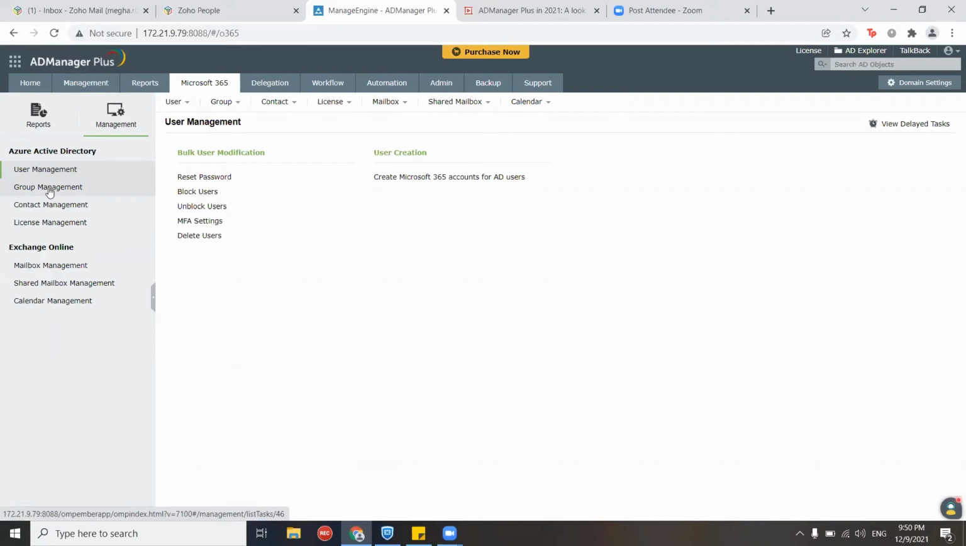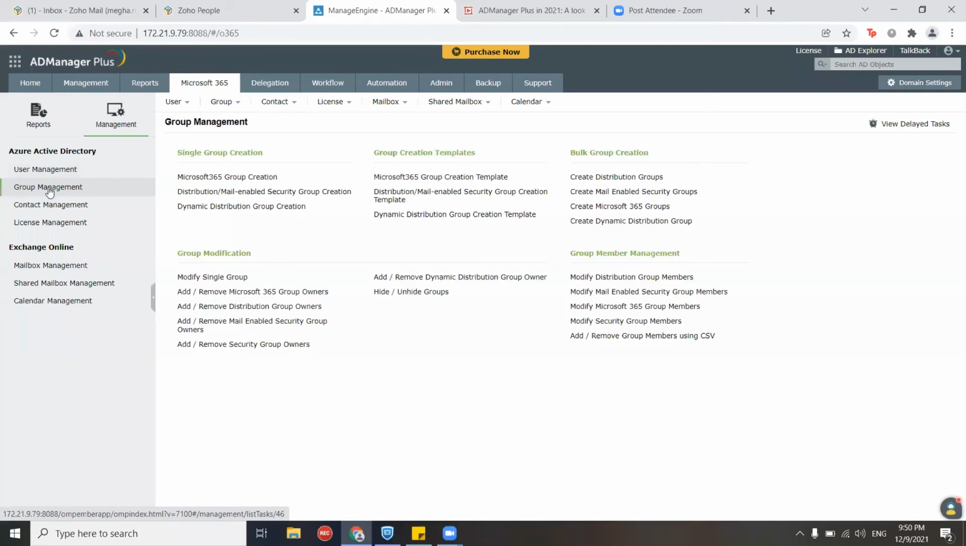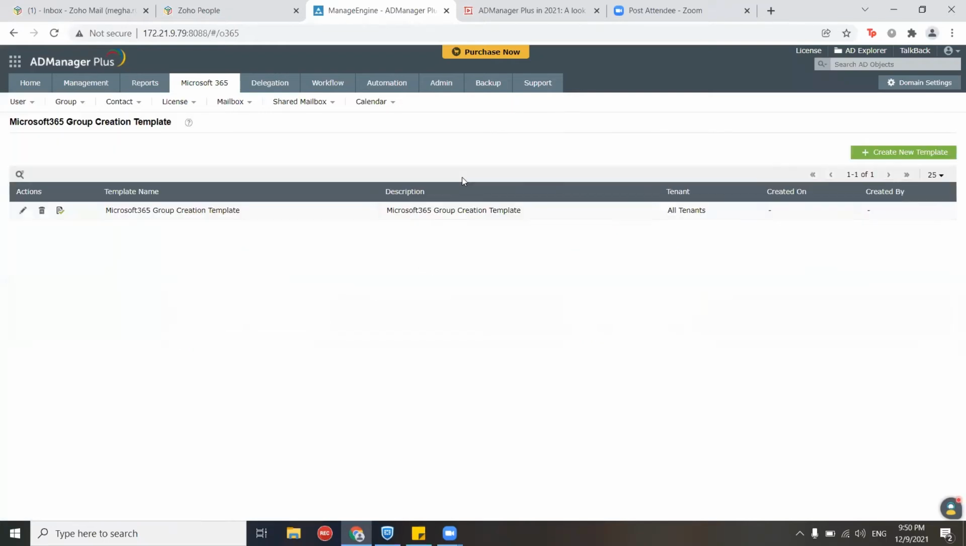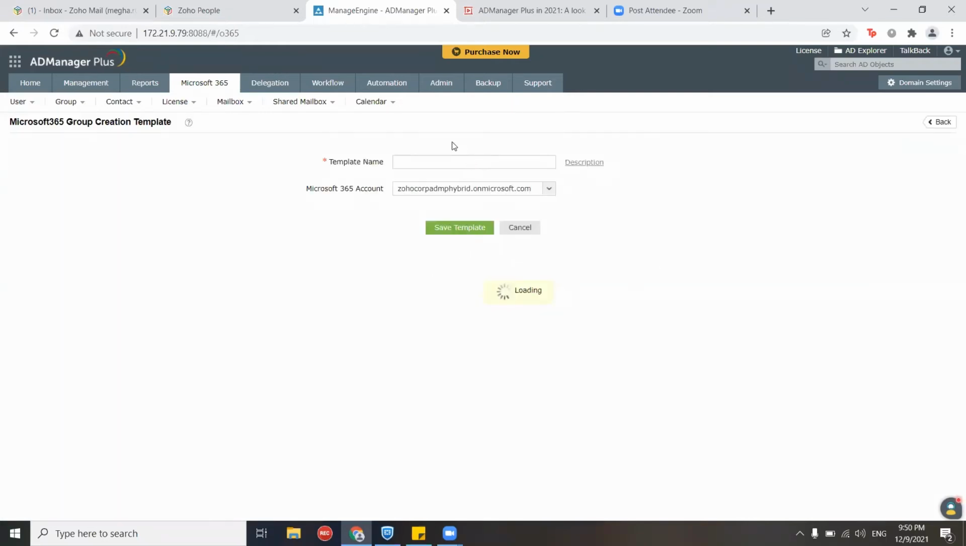That's like a framework or a reference or a checklist that you prepare well in advance, so you can use it every time you're creating objects. So the group creation template for M365 also works in a similar manner. There are options for you to create groups, both single as well as bulk. M365, distribution or mail-enabled security group, and dynamic distribution group, it's the same for bulk groups as well, the same categories. Now the template can also be created this way.